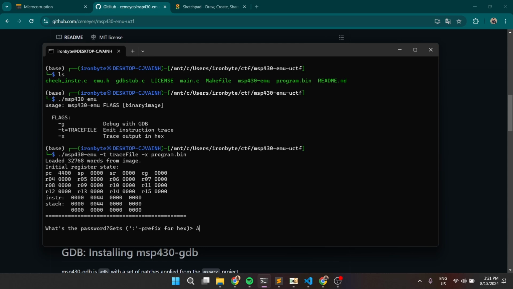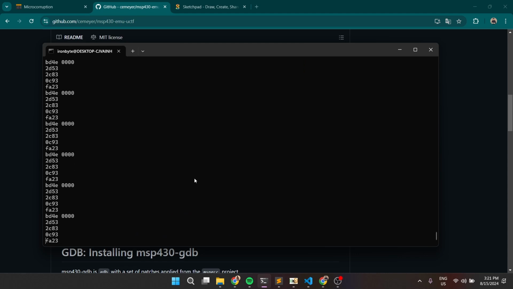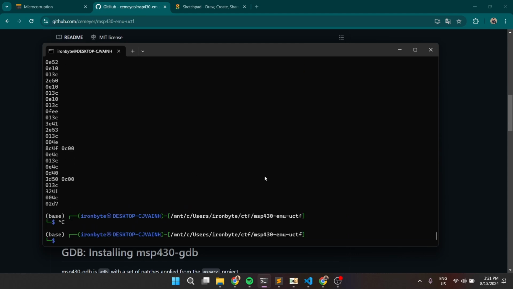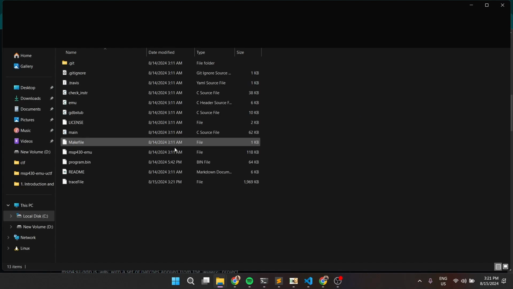For the password, I'm going to say, for example, a bunch of A's. And if we try to see, we have a huge amount of instructions that were executed, and we have this trace file. If we try to cat that trace file, we see a lot of hexadecimal instructions that were executed. I'm going to open up that file inside of Sublime.